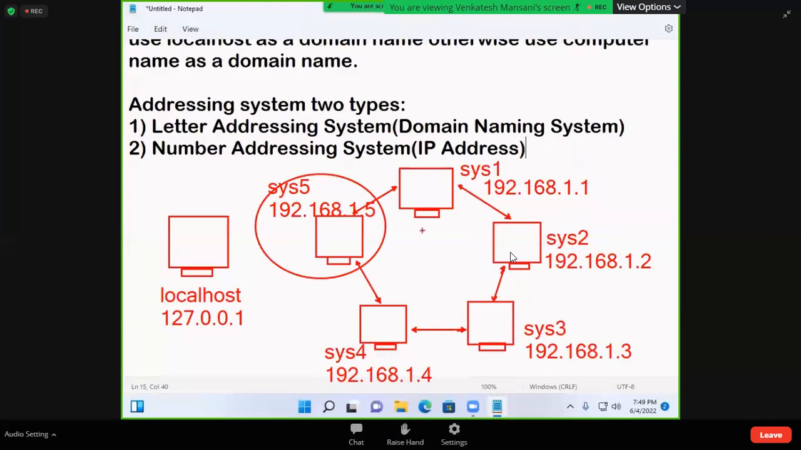Suppose the Java program is here, and the database is here. Then if this system's program wants to connect to this system's database, what do we have to do? This domain name we have to write in the URL. See, yesterday's URL was jdbc colon oracle colon thin colon. Now system2 you have to write. Then the system2 computer database is connected. That is the domain name. Is it clear? Write this one for understanding.